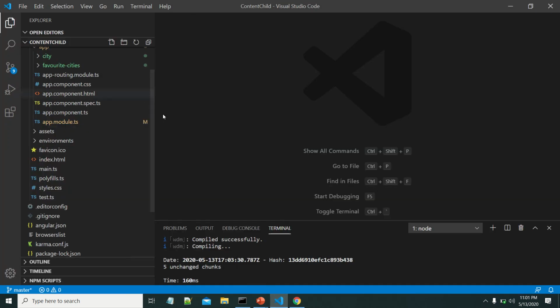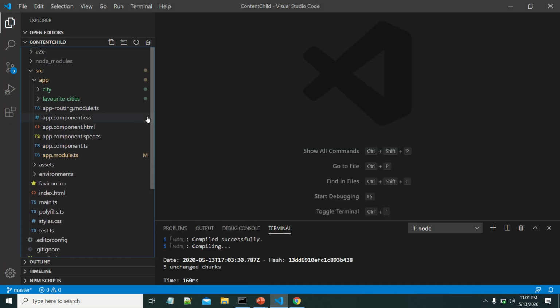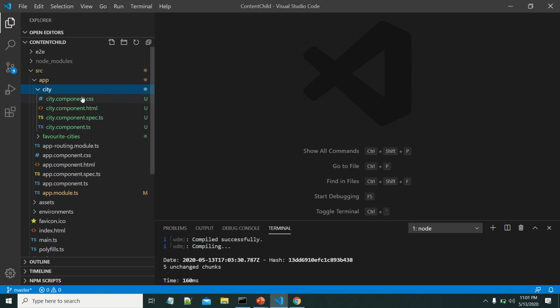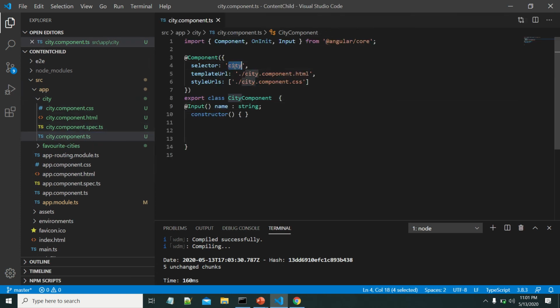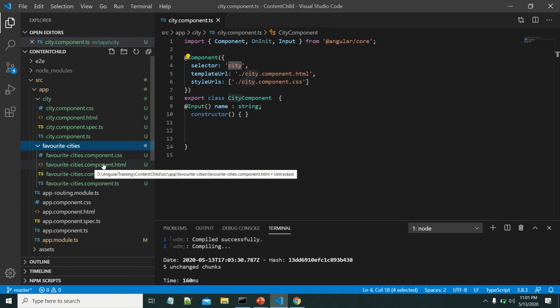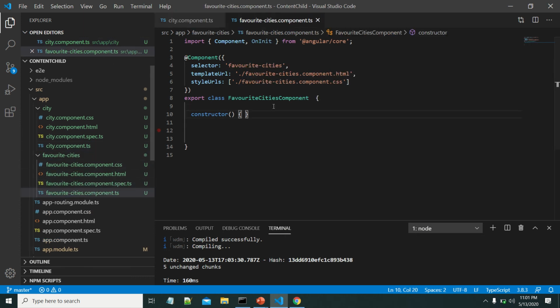This is the Angular application I have created. To save some time, I have created two other components. This is the city component. We can see that city selector, we need to use this if you want to use this component. Then I have added one input property, that is name. Now favorite cities component, another component, it has favorite cities selector, we have to use that.